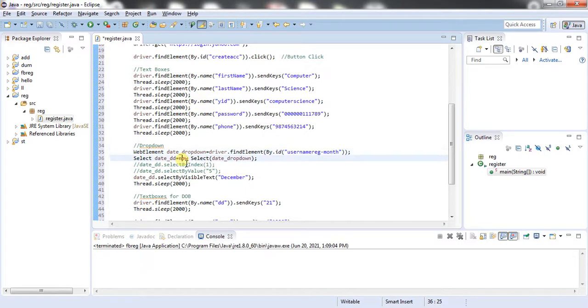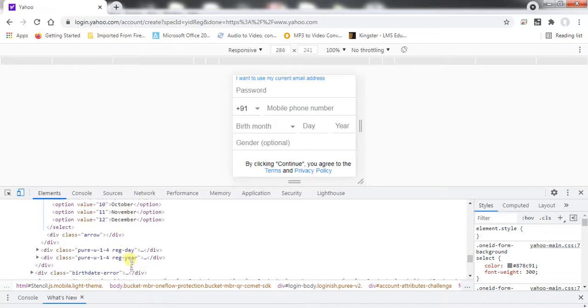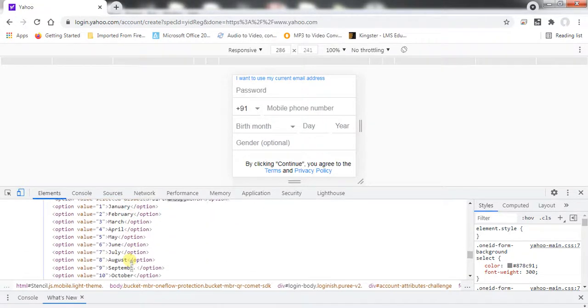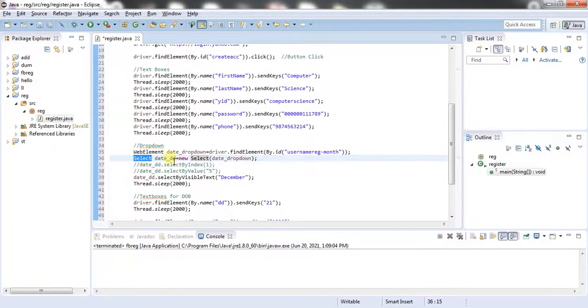Then I need to create one more object for the select tag. As we can see here, there is a select tag because it has a lot of options. What does drop down mean? It has a lot of options, so that's why we need to create one more object. Let me take it as date underscore dd. This object name can be anything, as we know, and I need to pass this date drop down web element object to the select one.